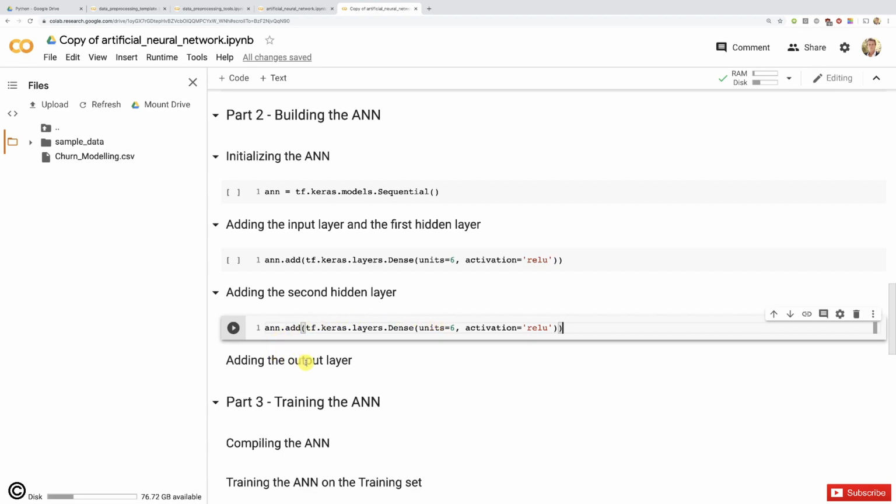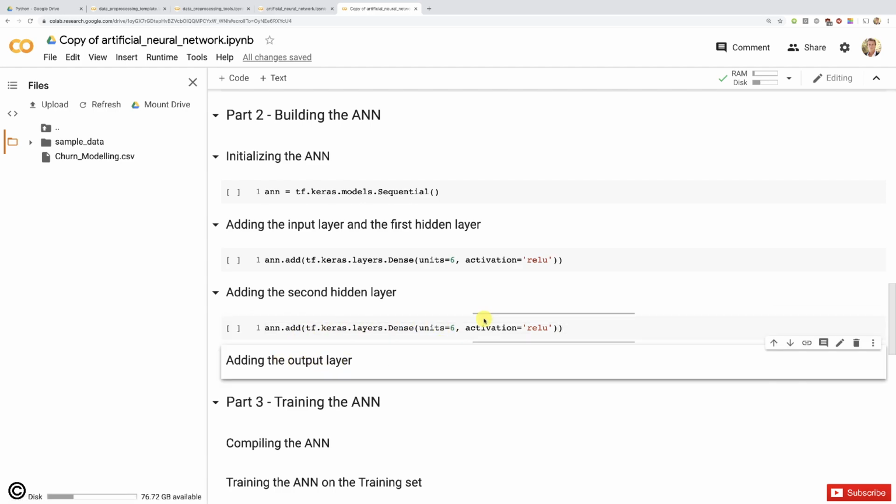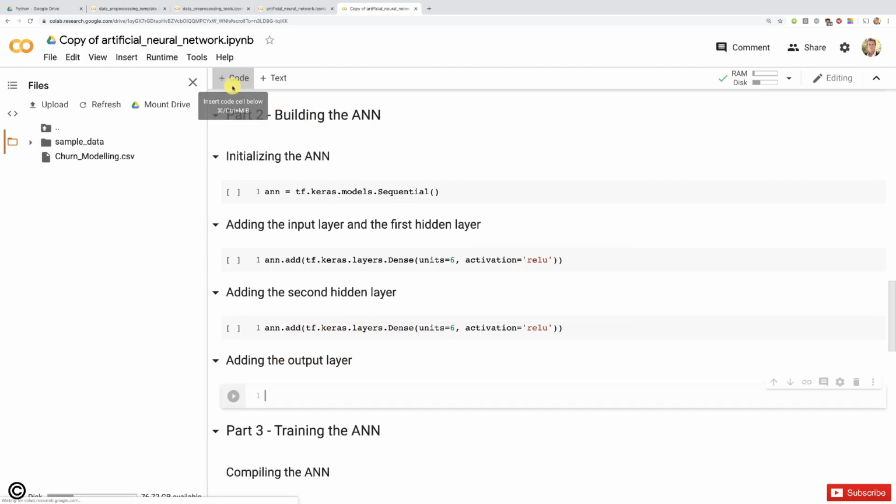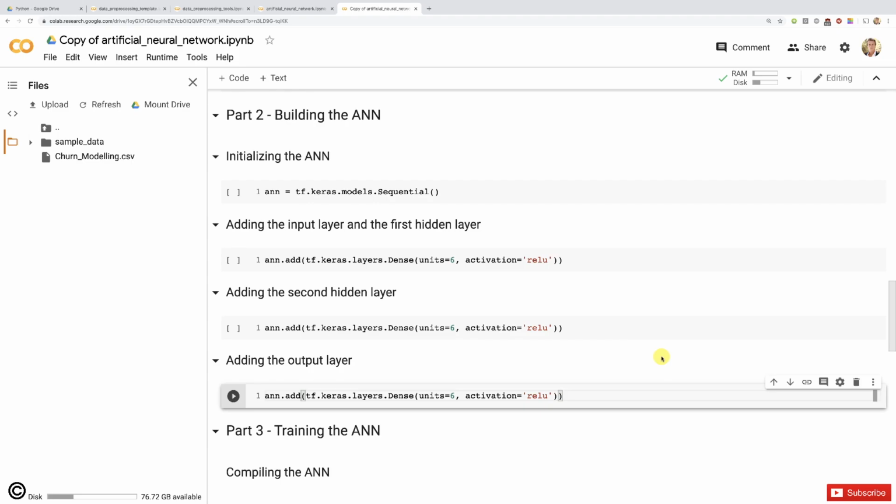However, now to add the output layer, you have to do something special, something different than what we did here. So let's do this together. Let's create a new code cell and, well, let's actually paste what we just copied before once again here. But this time we'll have to change two things, which correspond actually to the values of these two parameters. But first, let me explain why all the rest is the same.